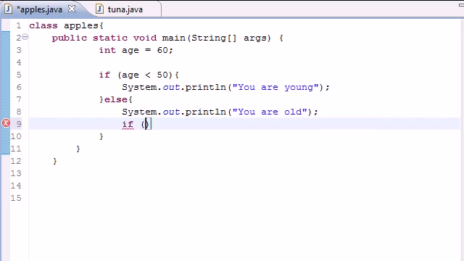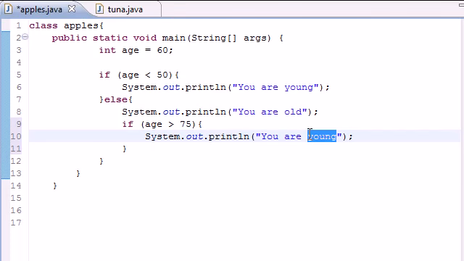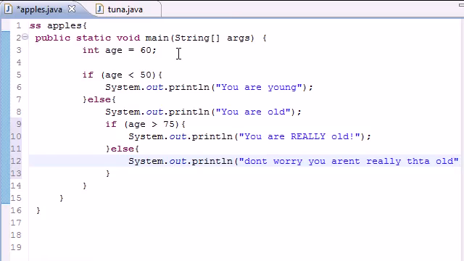If in that case age is greater than 75, what do we want to do? We'll just print out "you are really old." So if age is greater than 75, we want to print out "you are really old." Else, in that case, age must be greater than 50 but less than 75. What are we going to print out? We'll print out something nice for him. "Don't worry, you aren't really that old," with a bunch of typos.